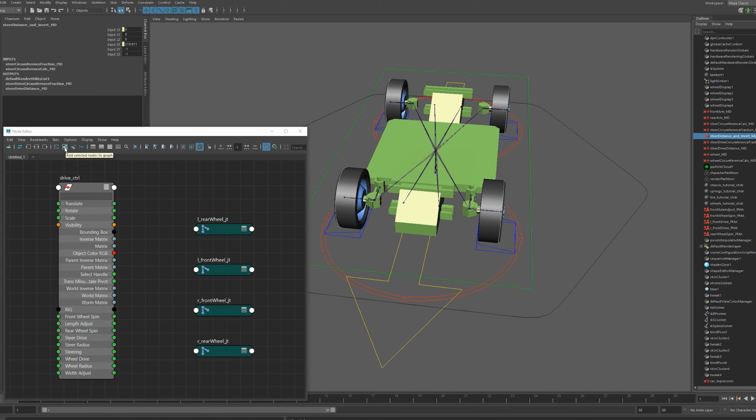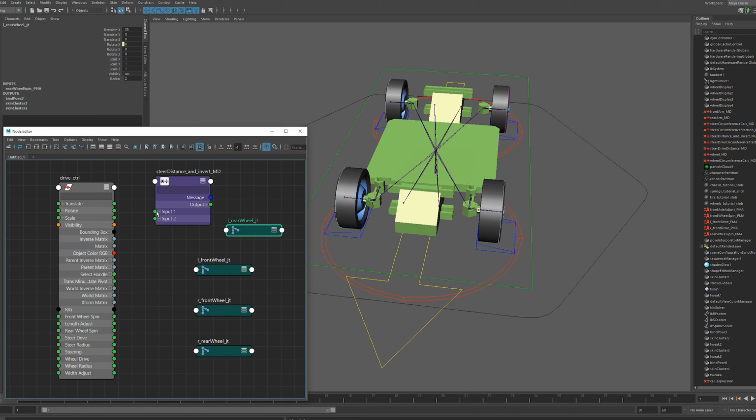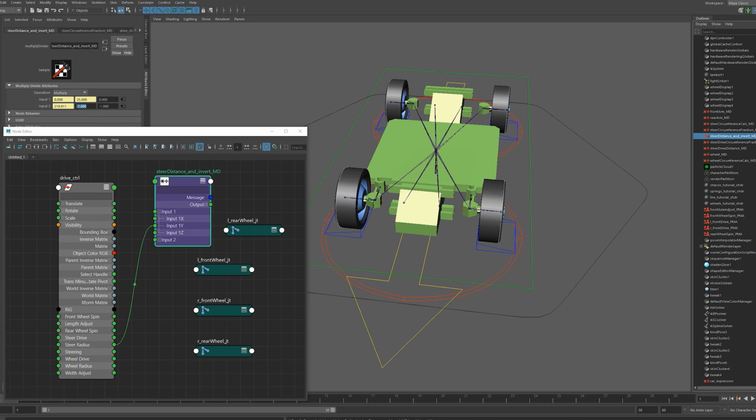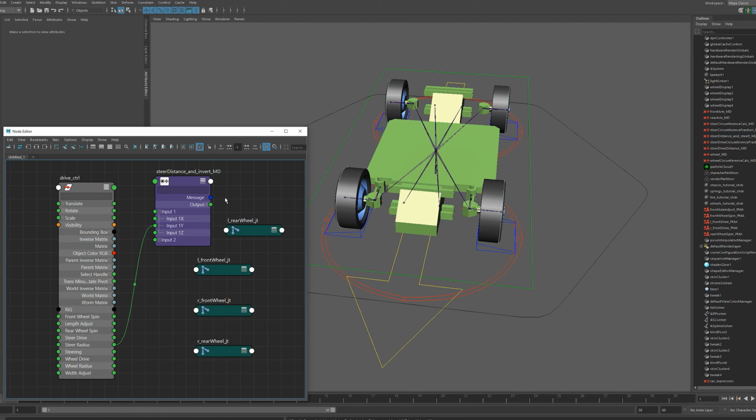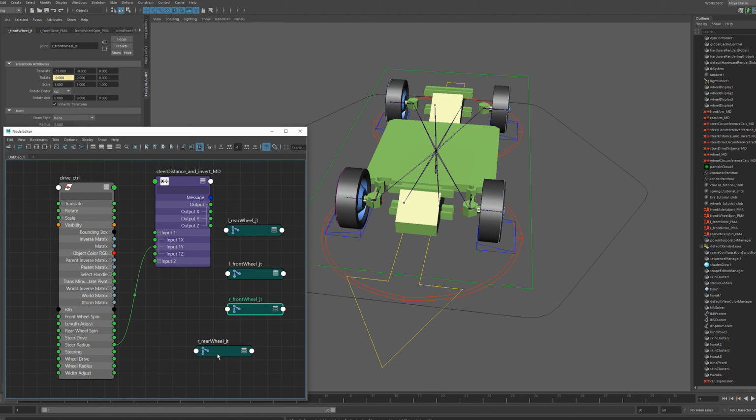So we already used that for the steering expression we were doing just now, but we're going to use another slot in here. We're just going to use input Y to create an invert to save an extra node. It keeps the scene a little bit cleaner. So we're going to take steering radius and plug that into input Y, and if we open this one up, we're going to set that to -1, and we're going to take the output and plug that into our right joints only.